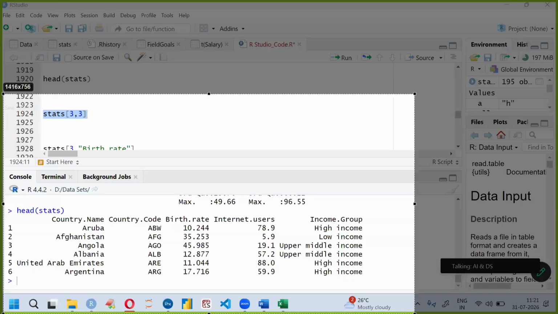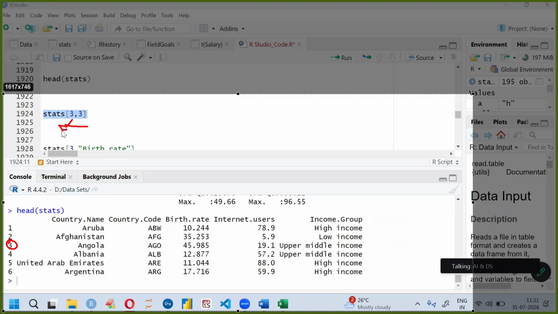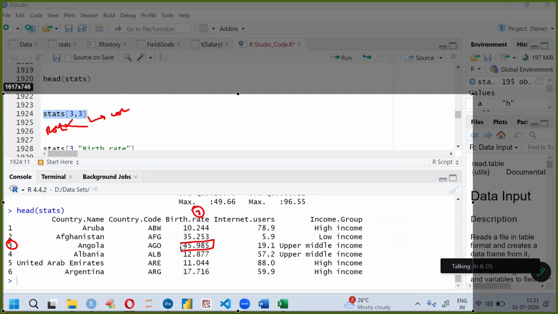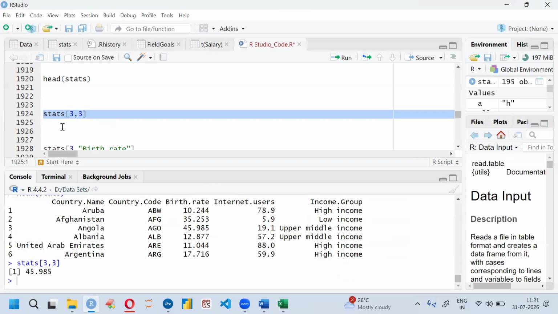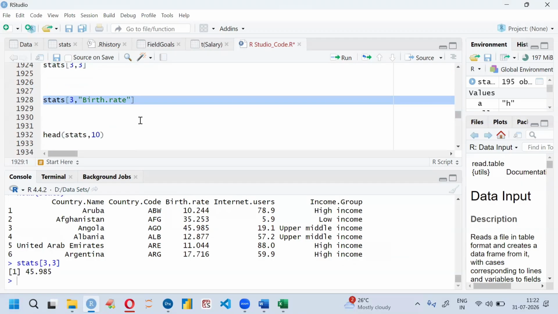So come here. If you see here, this is the third index. Okay, 3 comma 3. This side deals with rows, the left-hand side, and the right-hand side deals with columns. So the third index row, third index column. We are going to get this value, 45.985. Let us check whether we get that one. Yes, we got it.